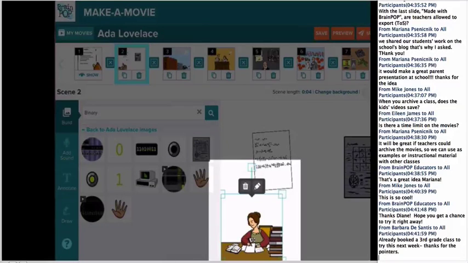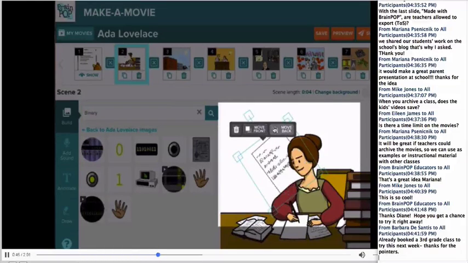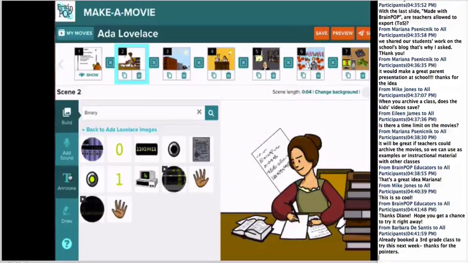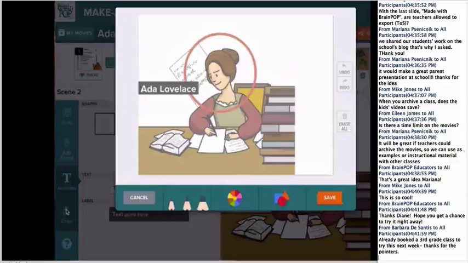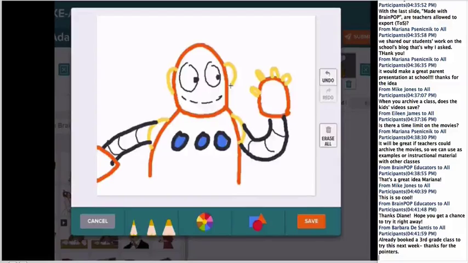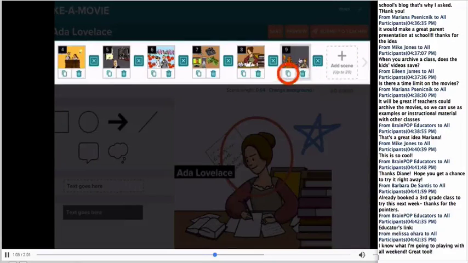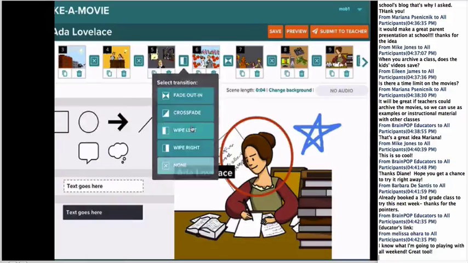Select an object to see more options like scale, rotate, or delete. Compose your scene by moving objects in front of or behind other objects. Adding shapes, text, and labels to your movie is a cinch. Use them to help explain or highlight ideas in your movie scene. Use the drawing tool to create your own pictures, like a cool background or illustration. Let your imagination go wild. The timeline lets you add, delete, copy, and shuffle scenes. You can even change each transition effect.